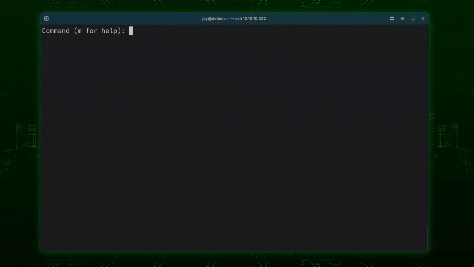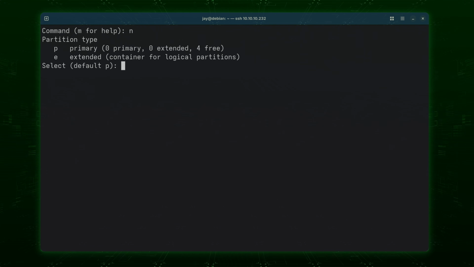So I'll clear the screen. Anyway, I'll type N for new. I want to create a new partition. I'm going to accept the defaults for everything here, just keeping it simple. So I'll press enter for a primary partition. Partition number, I just want one partition anyway, so I'll leave it at 1.